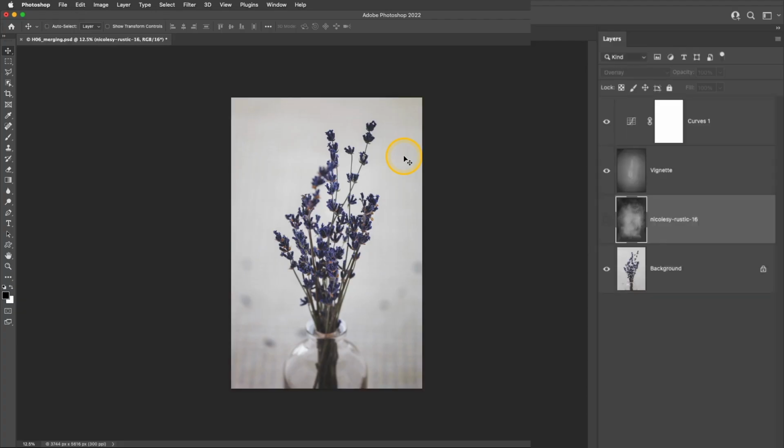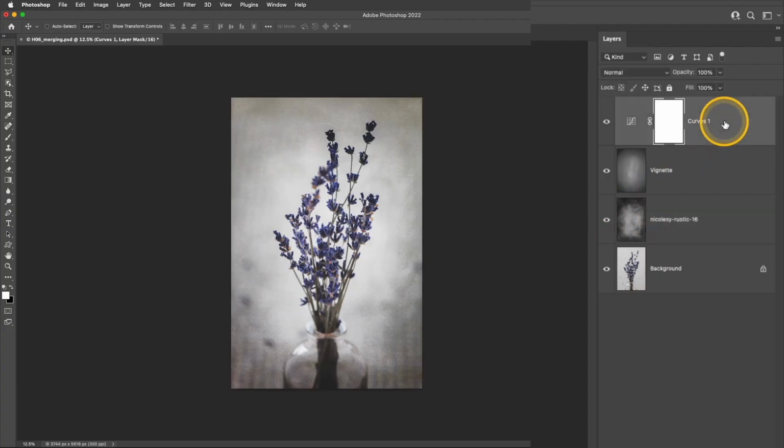I'm going to undo that because I definitely don't want to flatten everything. And I'm going to show you one more kind of cool trick, and this is probably the way I merge my photos the most. So first of all, I'm going to go ahead and make that texture layer visible. And then I'm going to go to the very top of my layers panel.